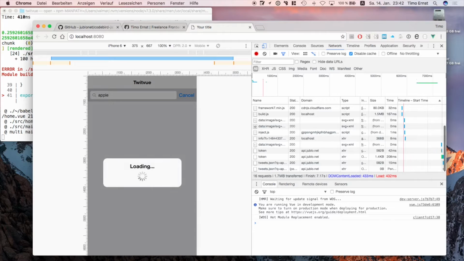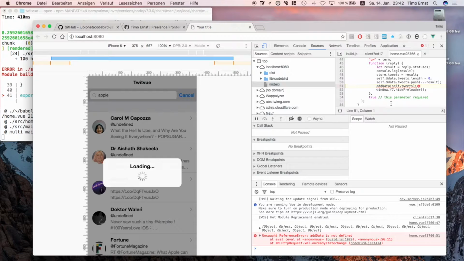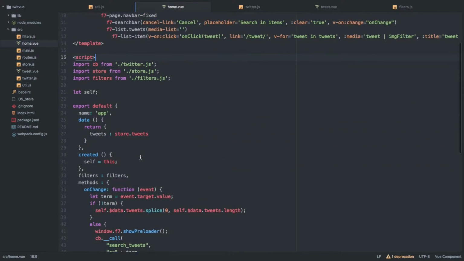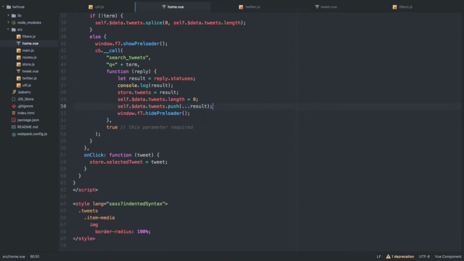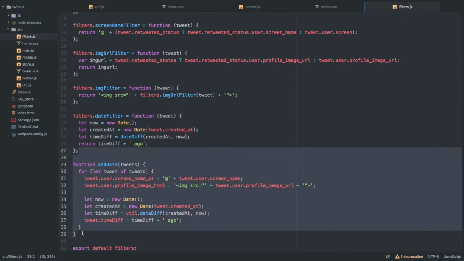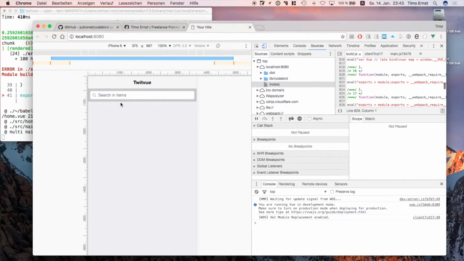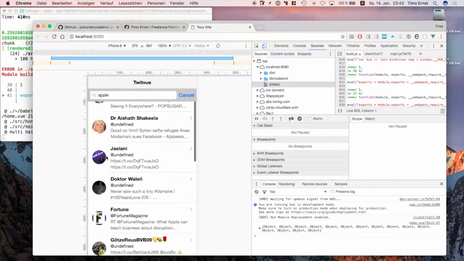And enter search term. So we get our search results, but there is an error here. So let's see what it is. Okay. So we were still trying to call our addData function, which does not exist anymore. So let's remove this. And we can also remove the addData function itself. Let's refresh. Yeah, that looks good.